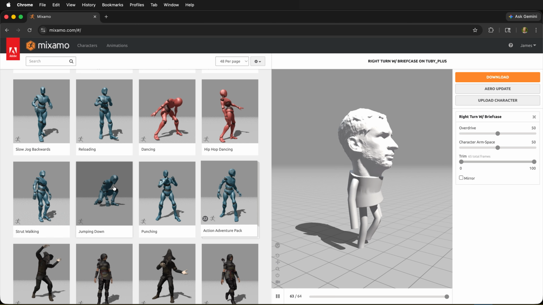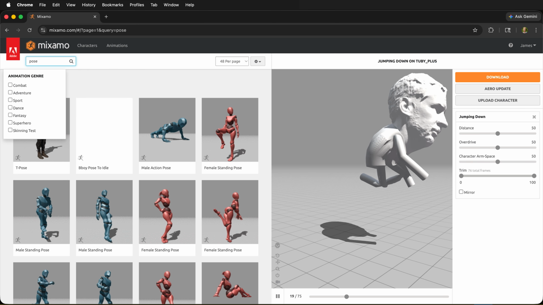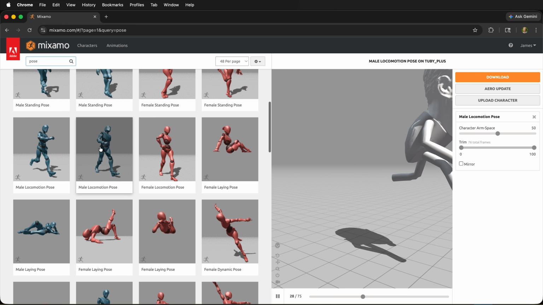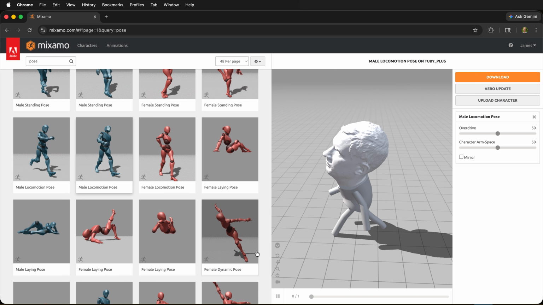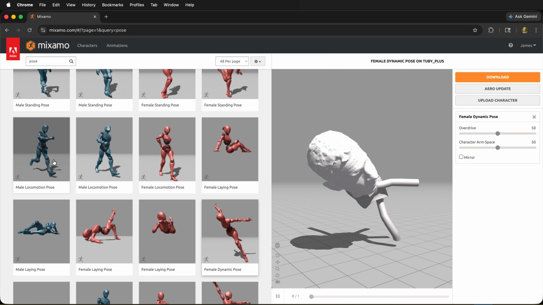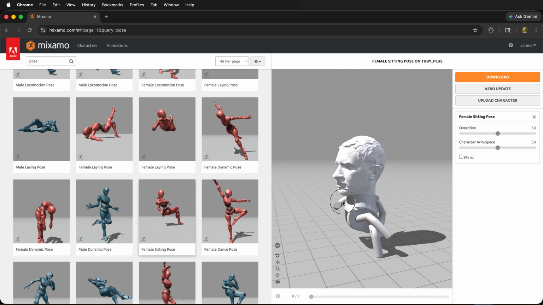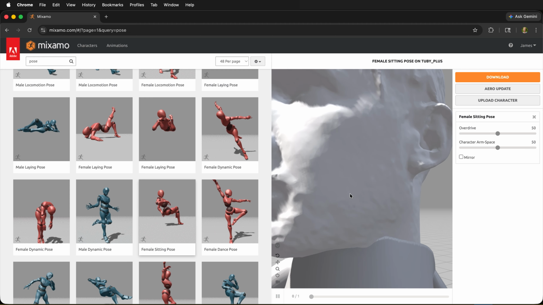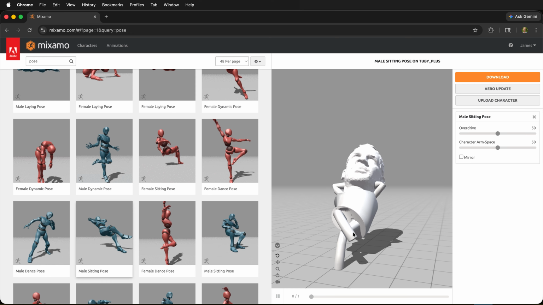Well, you can also download poses from Mixamo. If I search pose, I'll get a lot of different poses. So I can have a pose just like this. This is really fun for creating different 3D print statues of characters that you model. They're all ready posed in different ways that can make really great 3D prints. I think this is super fun. Sitting on the side there, leaning back.